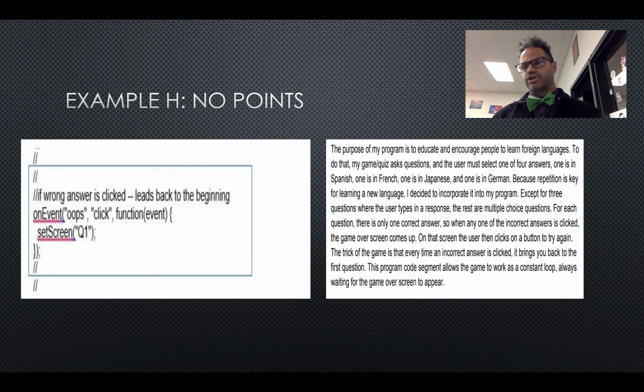And then we look at the actual definition that the user provides, and the purpose of my program is to educate and encourage people to learn foreign languages. Oh, great. To do that, my game quiz asks questions. The user must select one of the 4 answers, one in Spanish, one in French, one in Japanese, one in German. Because repetition is key for learning a new language, I decided to incorporate it in my program. Except for 3 questions, the user types in a response. The rest are multiple choice questions. For each question, there's only 1 correct answer, so when any of the incorrect answers is clicked, the game over screen comes up. On that screen, the user clicks a button to try again. The trick of the game is that every time an incorrect answer is clicked, it brings you back to the first question. This program code segment allows the game to work as a constant loop, always waiting for the game over screen to appear.